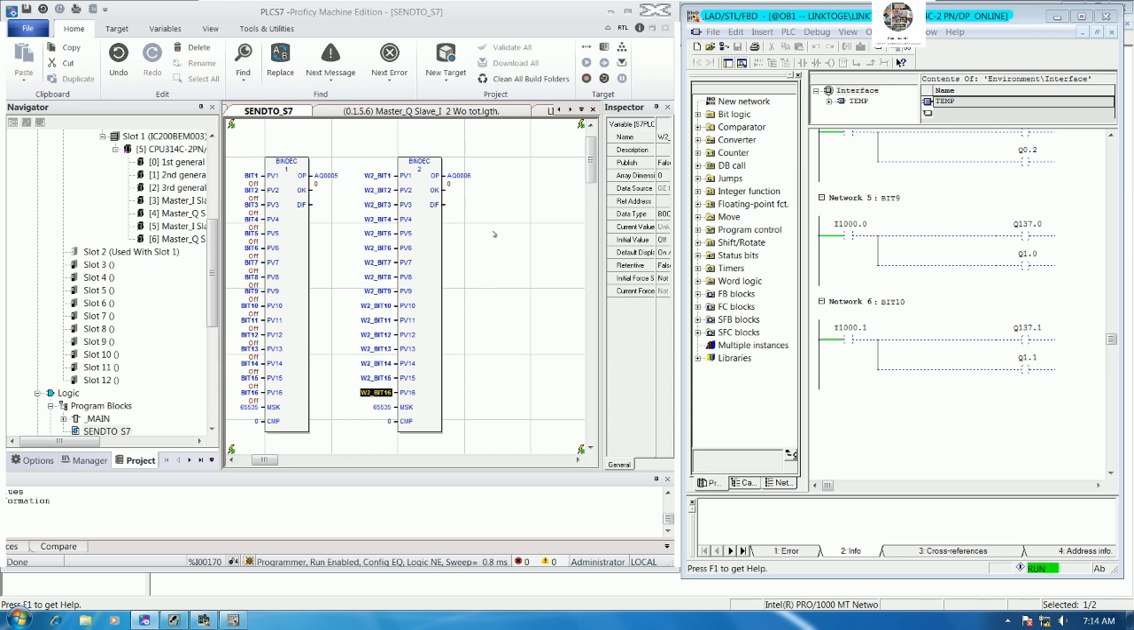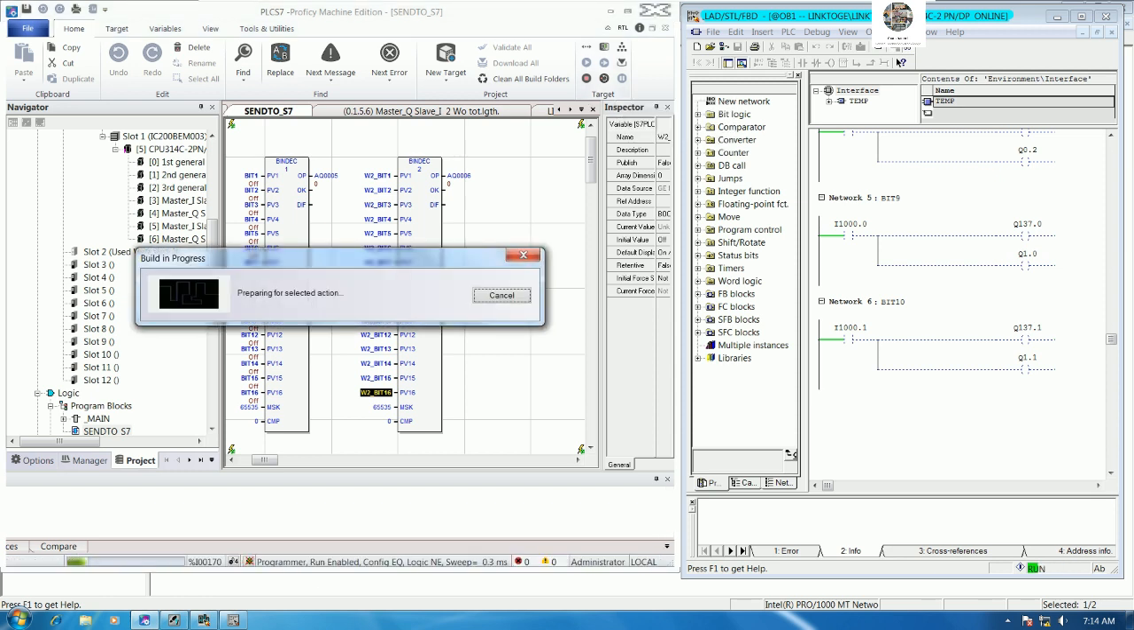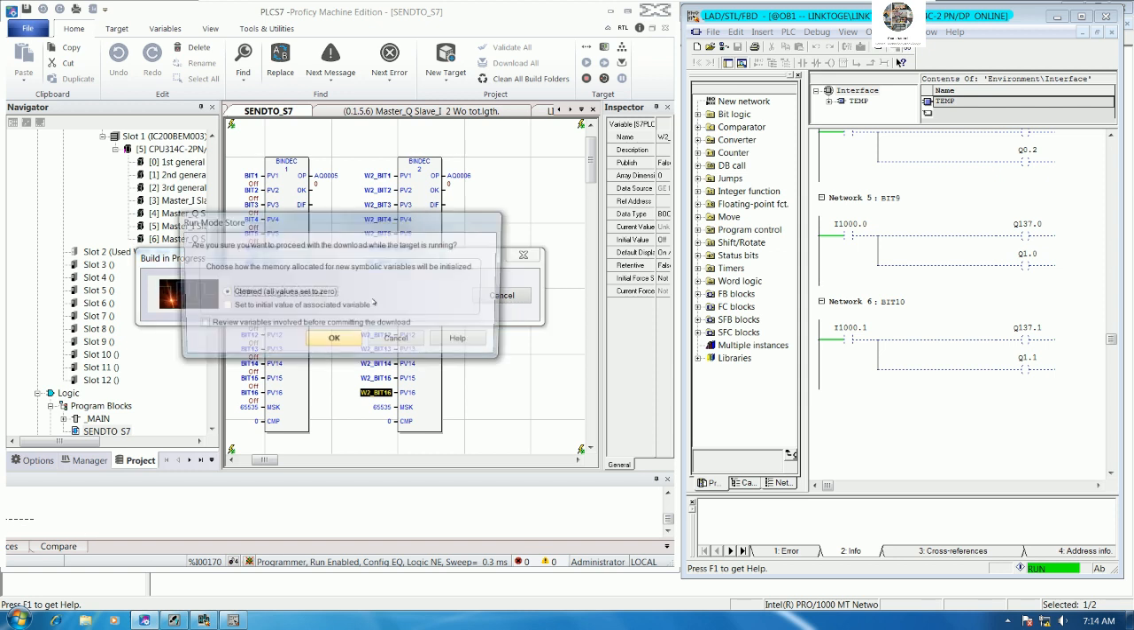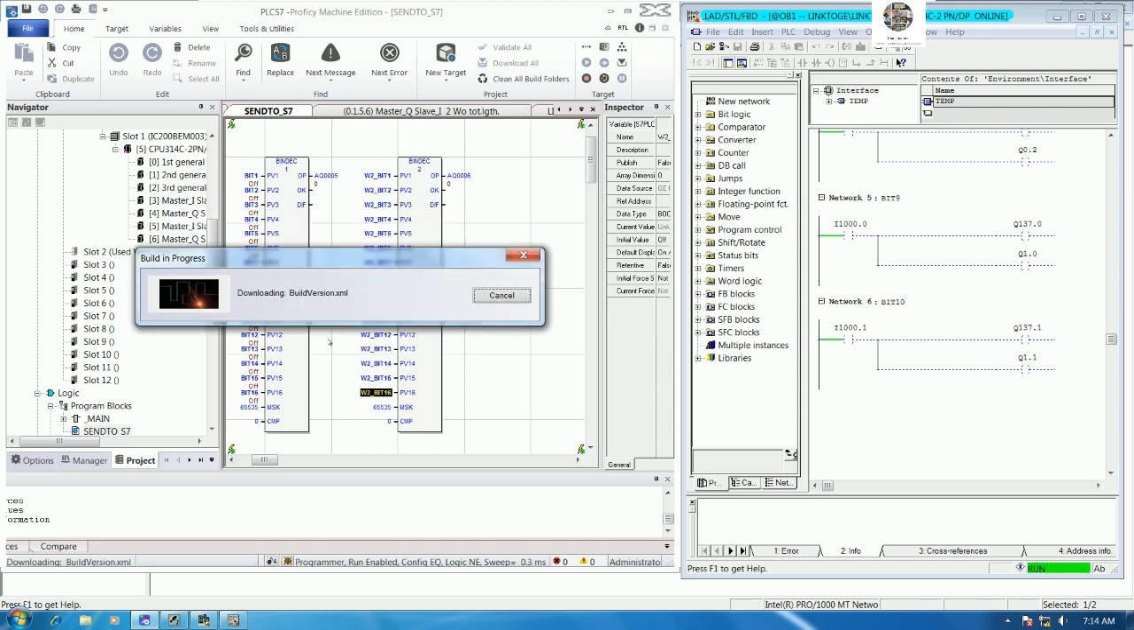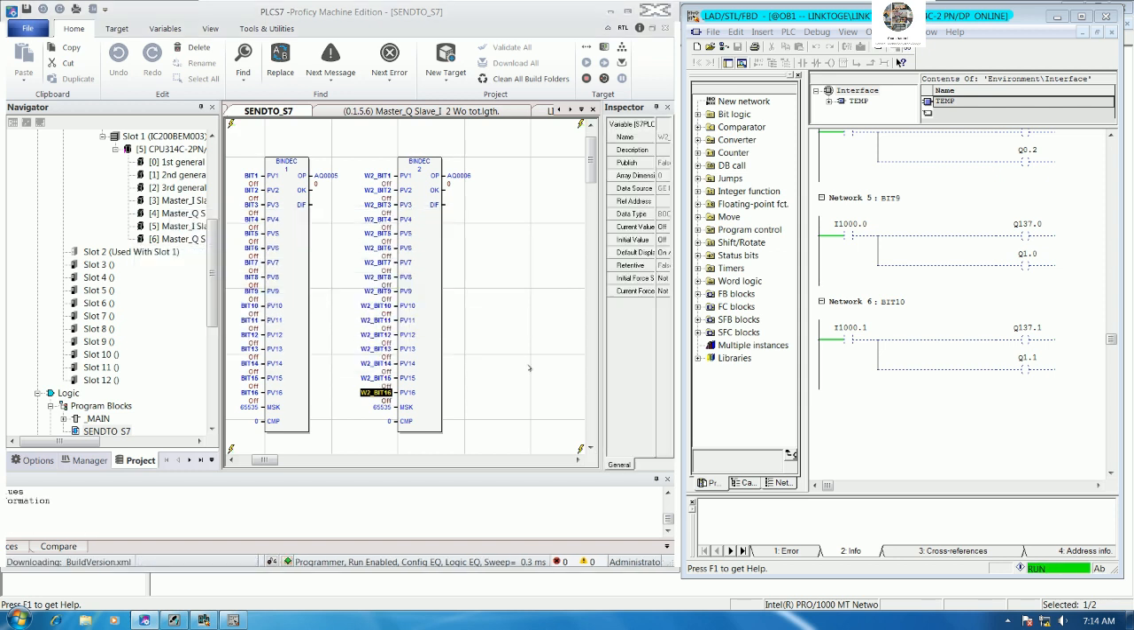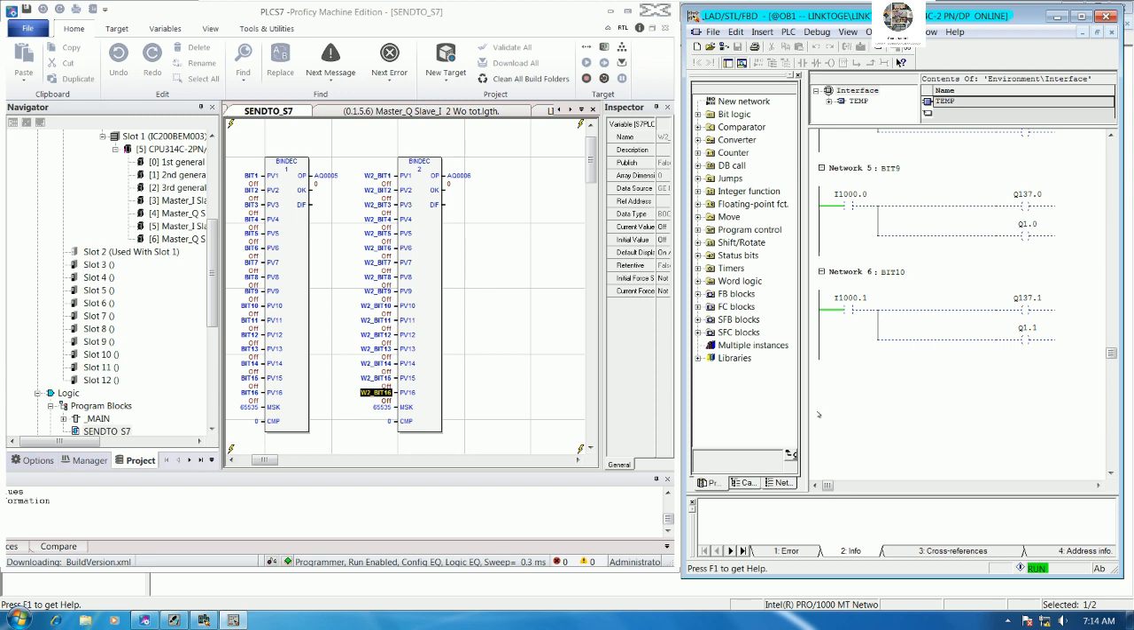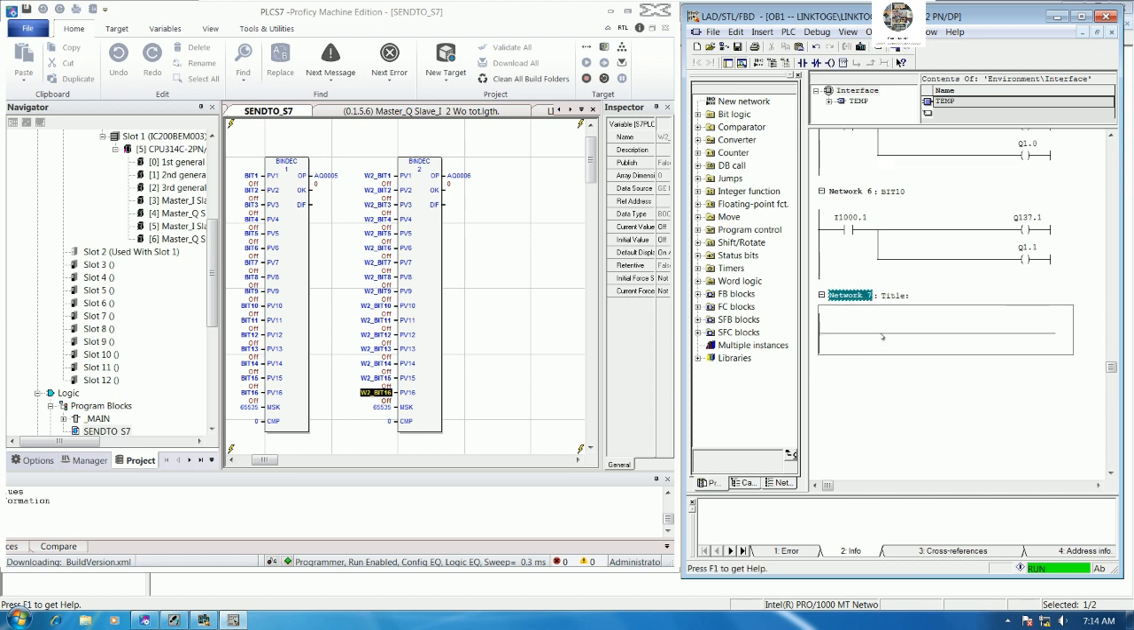Okay, then we can save the project and then download. Yes. Okay, download successfully, and then we can configure the PLC S7-300 also, right? So let me go offline first, and then insert the network.